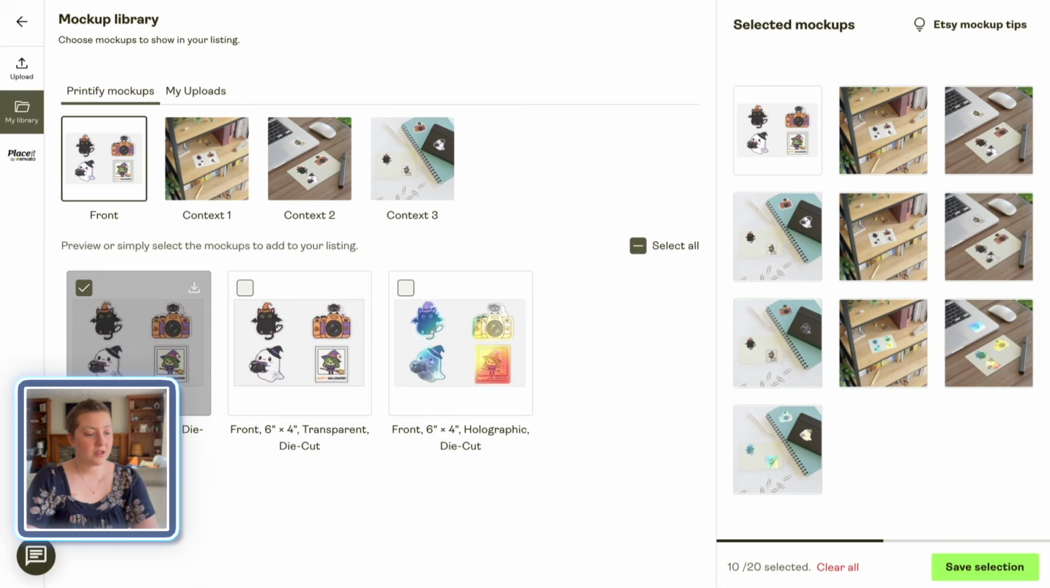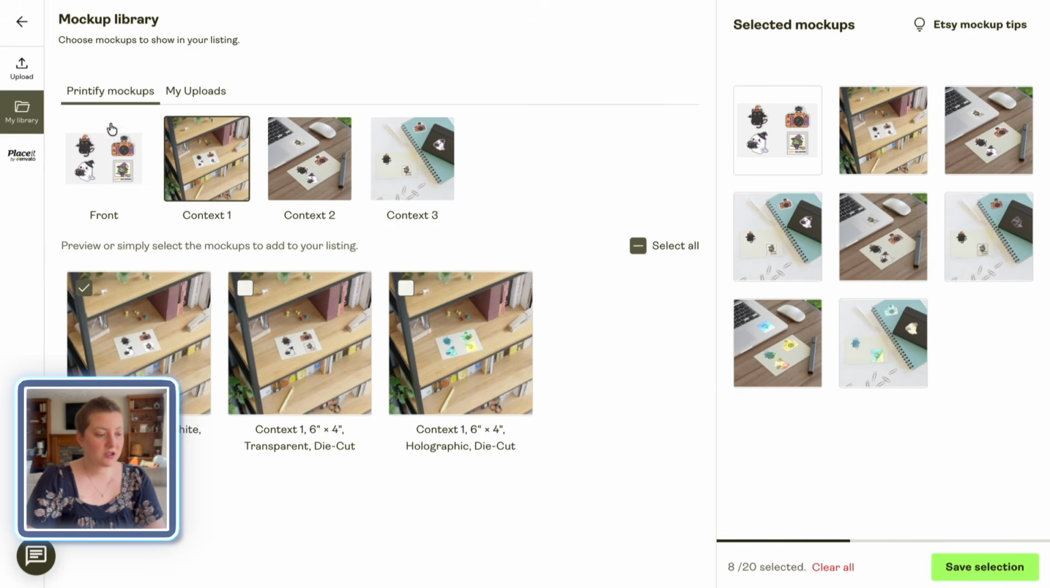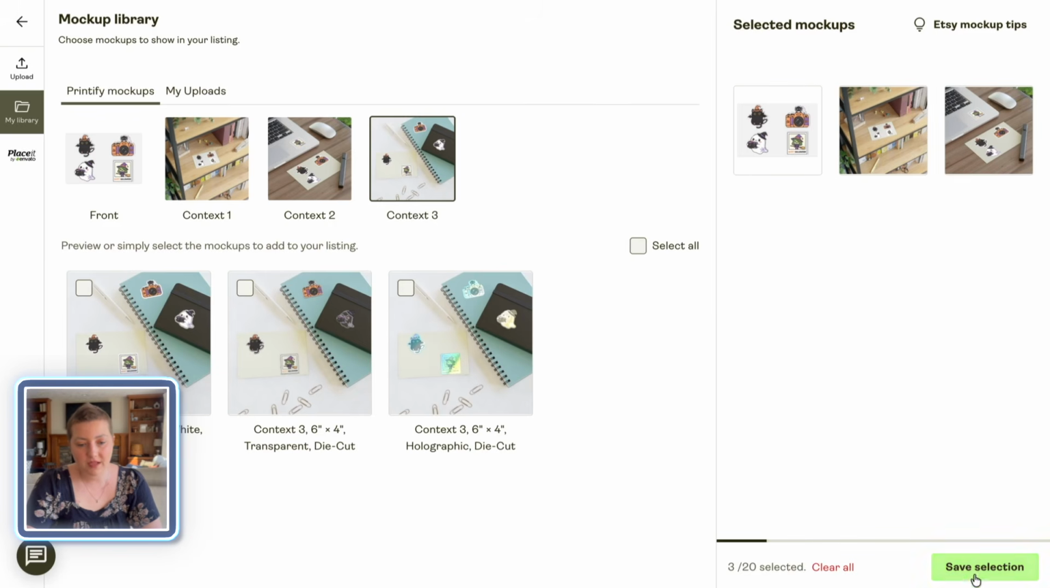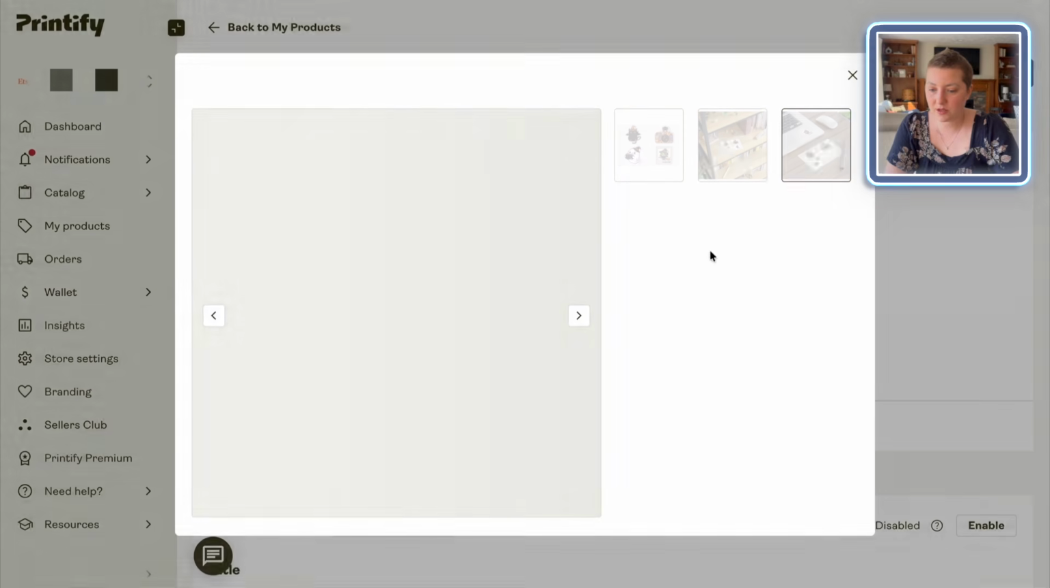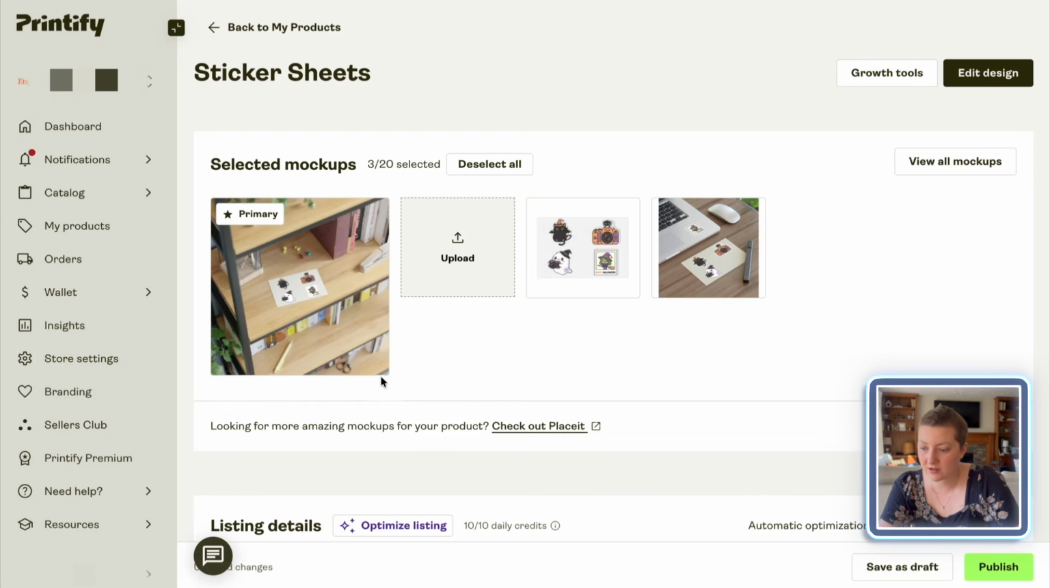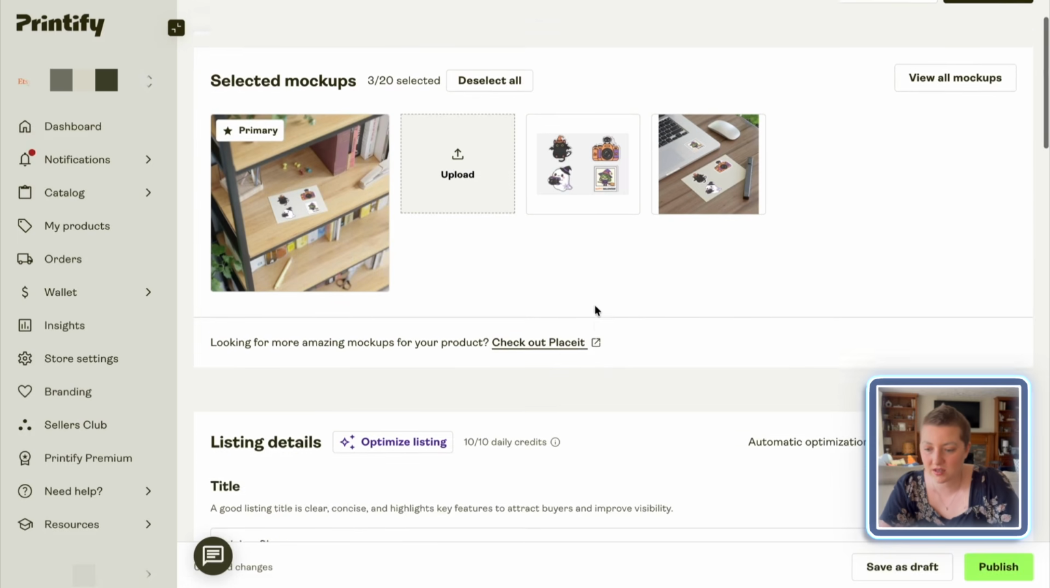And then we can select which mock-up photos we want. So we can put an in-context photo as well as just the front of the sheet. And then if we're happy with those, we can save that selection. And then I like to have one of the in-context photos be the primary one, so I'm going to star this. And when we're on Etsy, we could zoom in a little bit to make that mock-up photo a little bit bigger. So when people are scrolling, they can actually see the stickers.